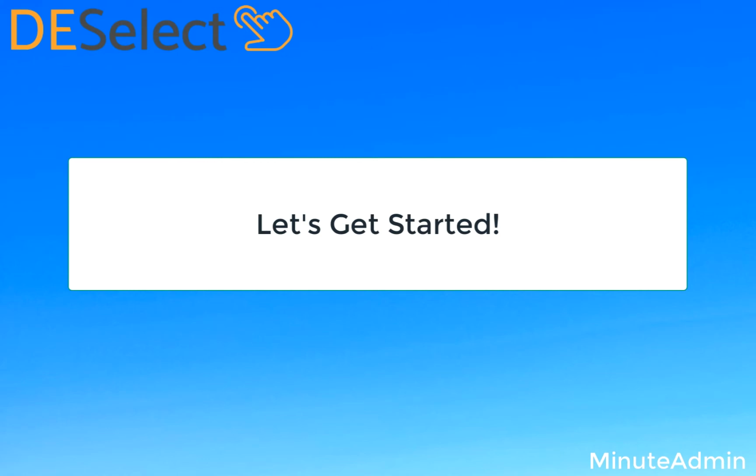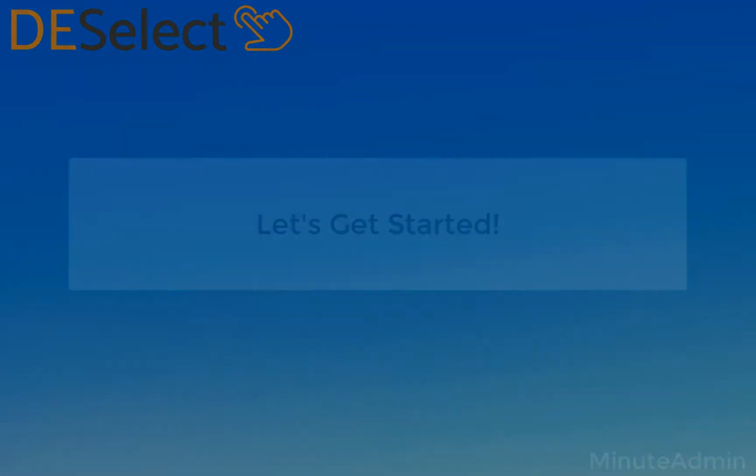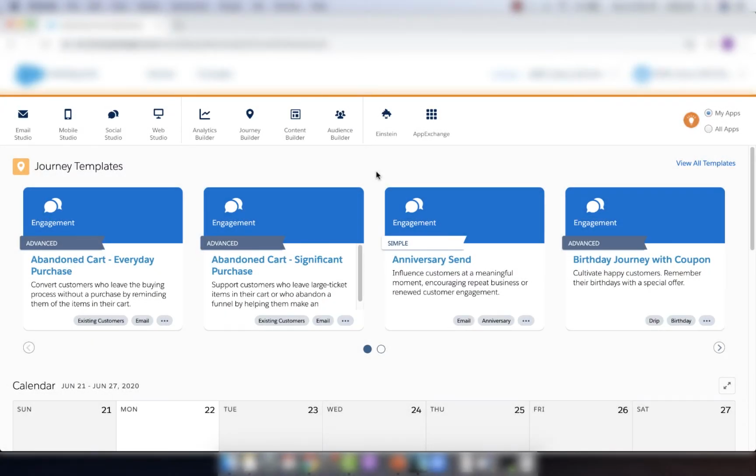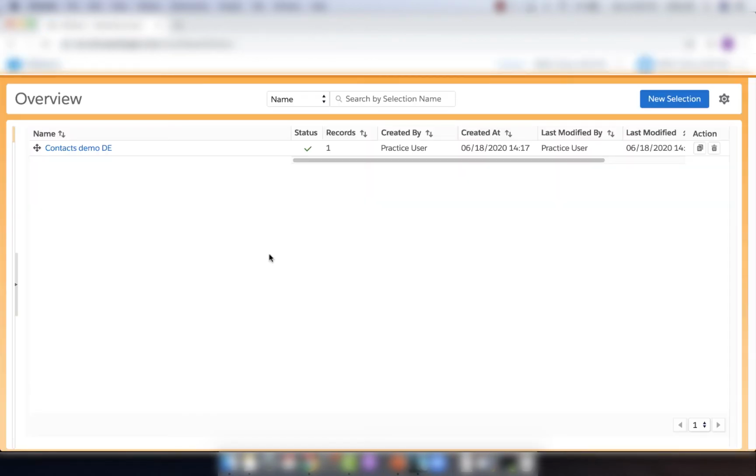Now let's get into querying the contacts that have not received any emails in the last 14 days. So the first thing we're going to do is make sure that we're on the Marketing Cloud homepage and we hover over AppExchange. And since we've already downloaded DESelect into our Marketing Cloud instance, we're going to click on DESelect under AppExchange. So we'll click here and we're going to create a new query. To create a new query, we're going to click on the blue New Selection button in the top right corner of the screen. So let's click on New Selection.